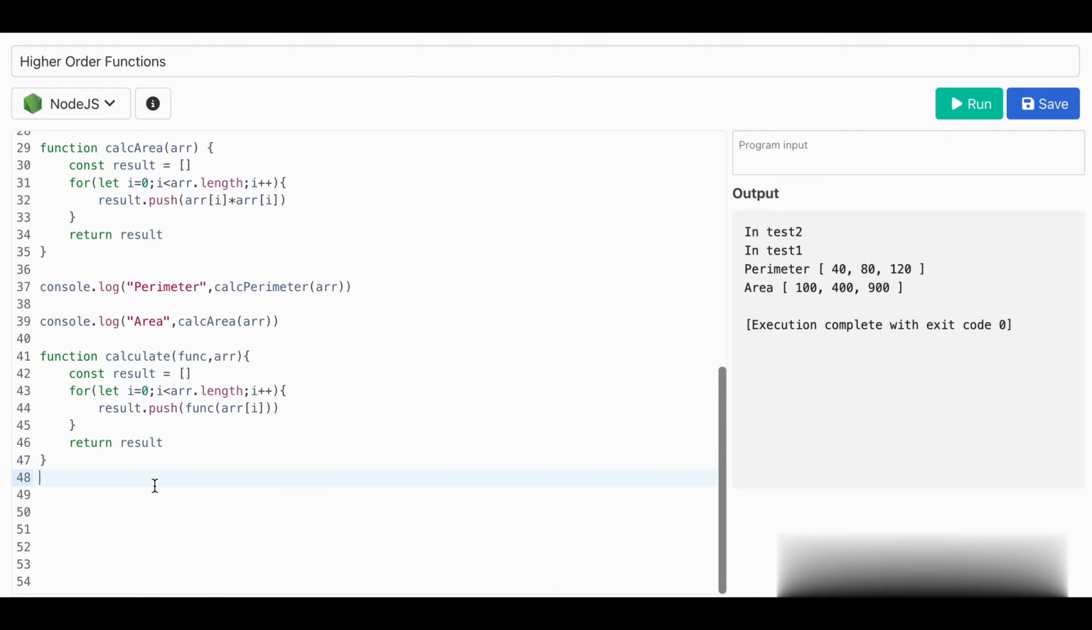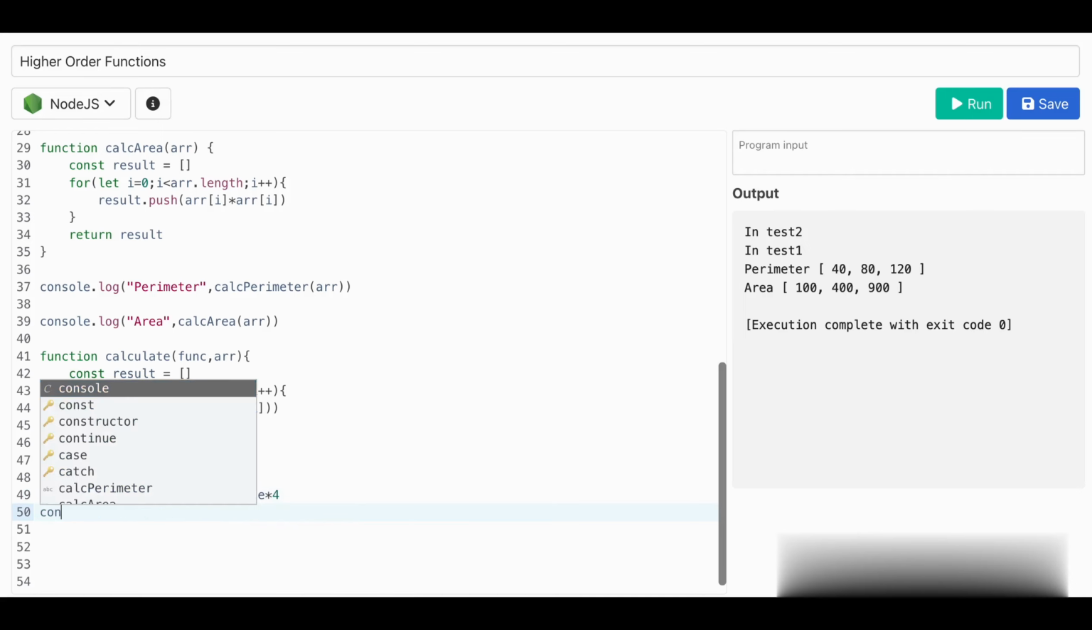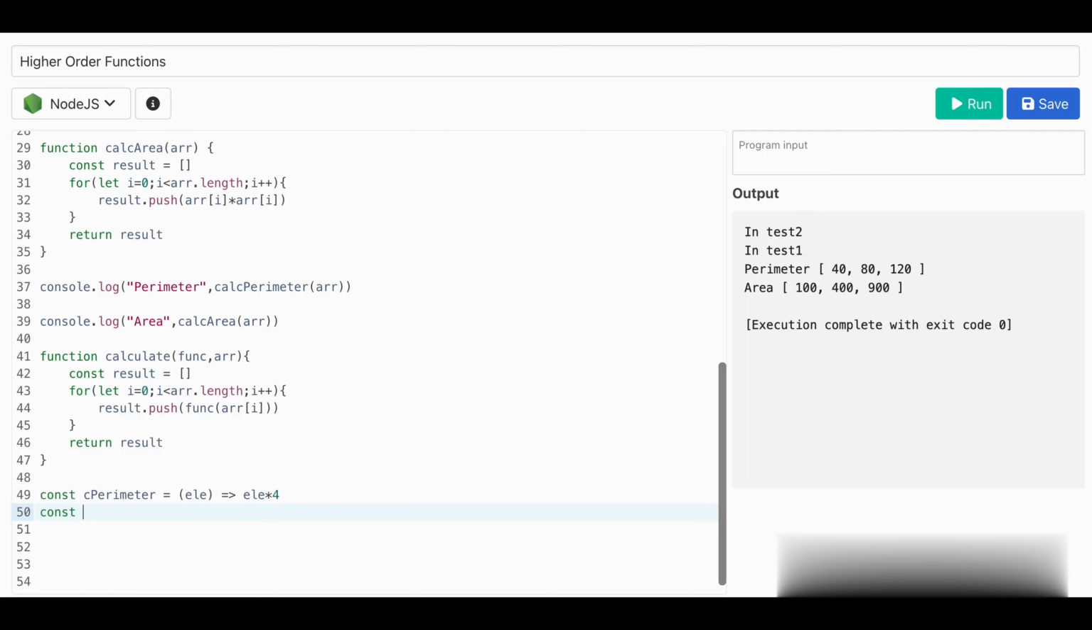So we have successfully implemented the calculate function, but now we need to pass a function, right? So let's implement that. const cPerimeter, calculating perimeter. So it is a function. Let's have an arrow function which accepts a side length and returns it multiplied by 4, which is nothing but the perimeter. Let's have the same for the area, but the formula will be different: element times element.